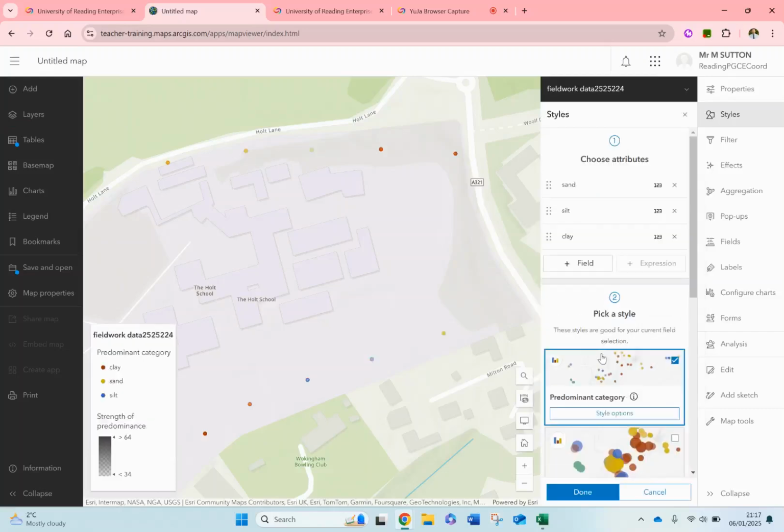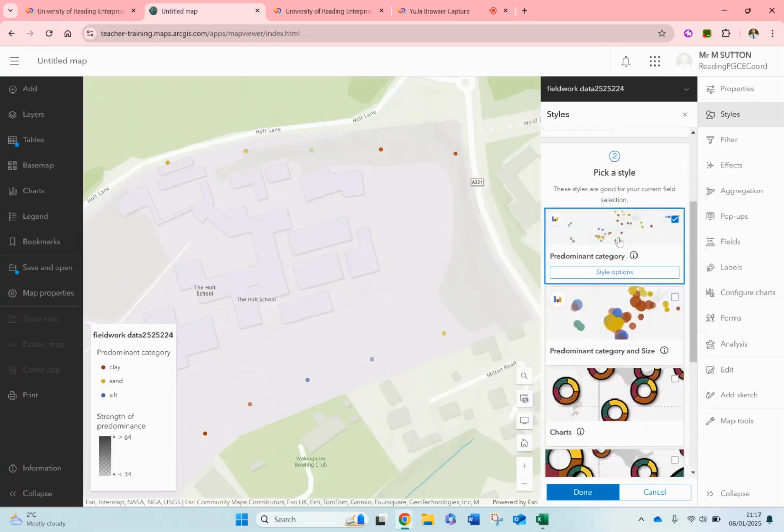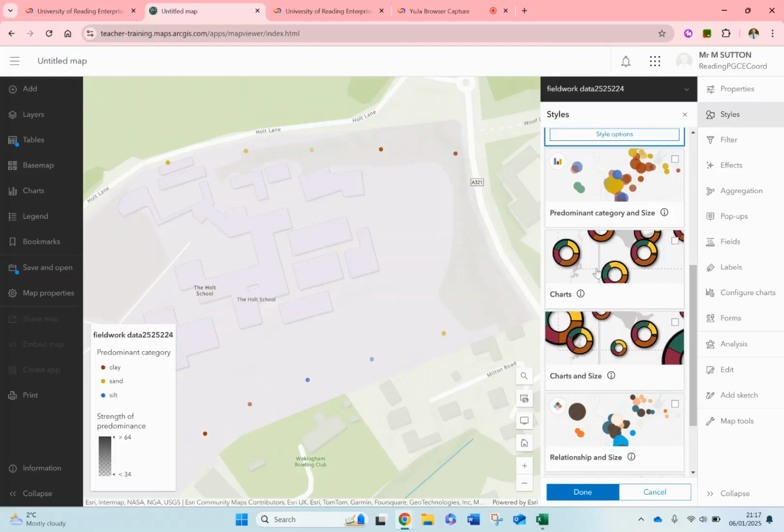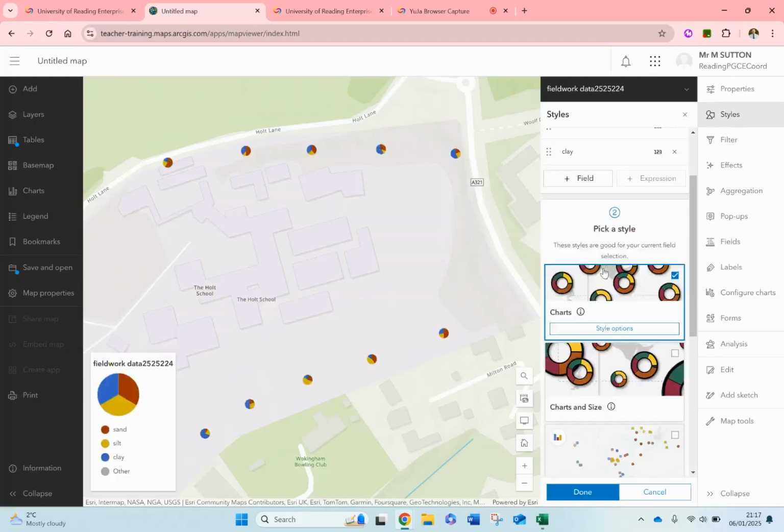It's going to have a think and it's going to predict that I'm going to use this category, but actually the way I'm going to present the data is using charts. So I click on charts and straight away you can see that I've got my pie charts.